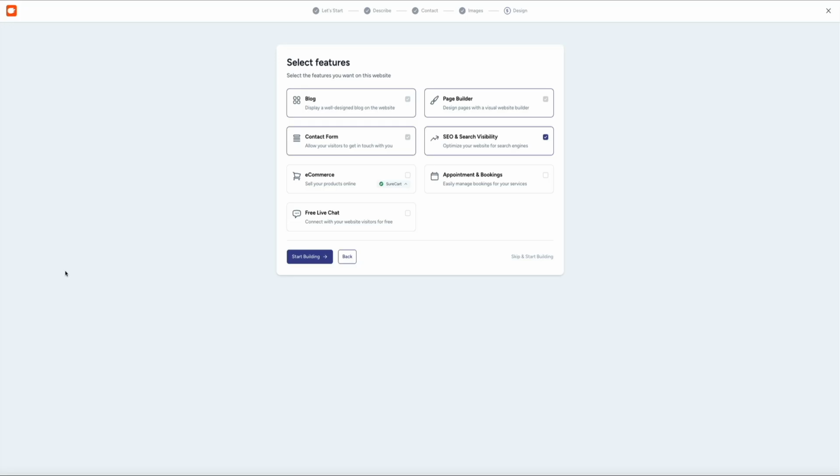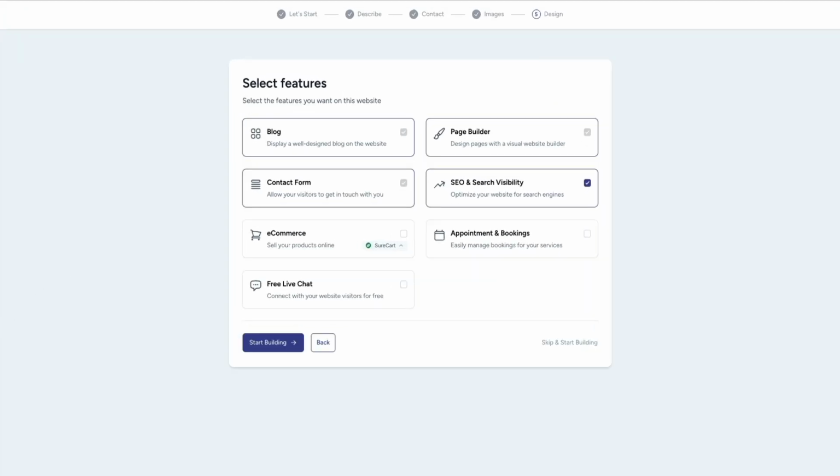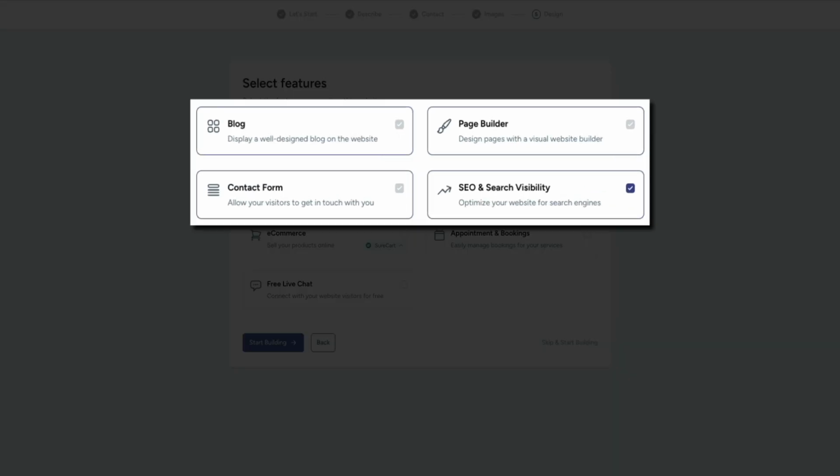Select Features screen. This is where you can choose exactly what functionality you want to include on your site before launching. You'll see options like blog, page builder, contact form, and SEO and search visibility already enabled, which gives you a solid foundation for both design flexibility and search optimization.